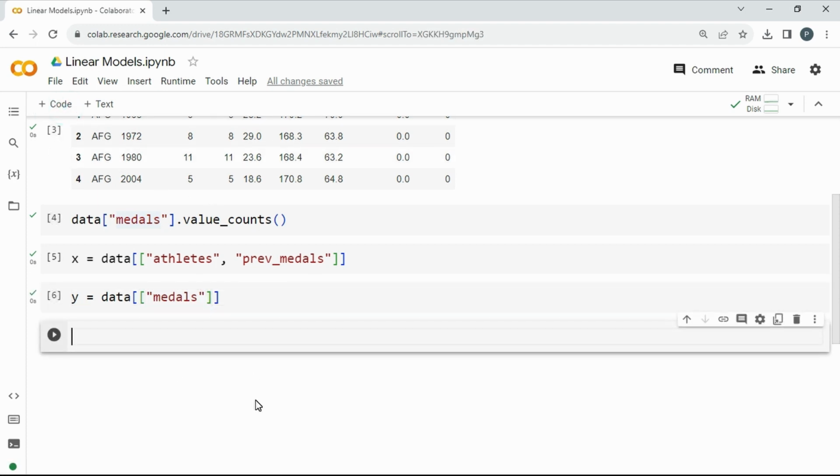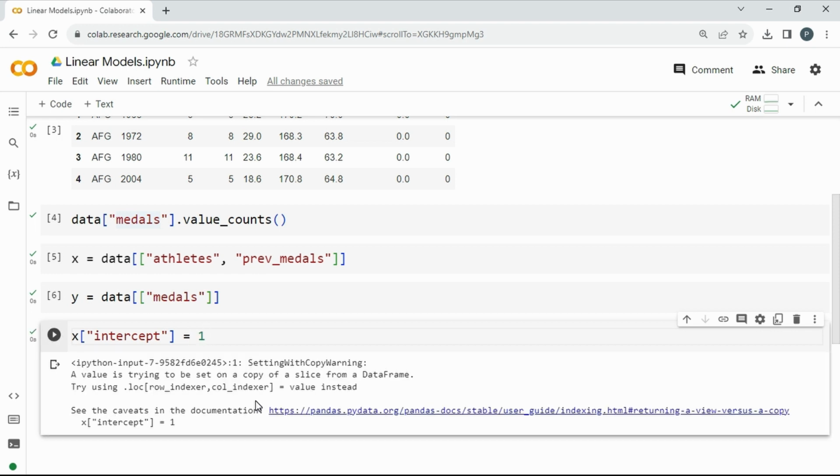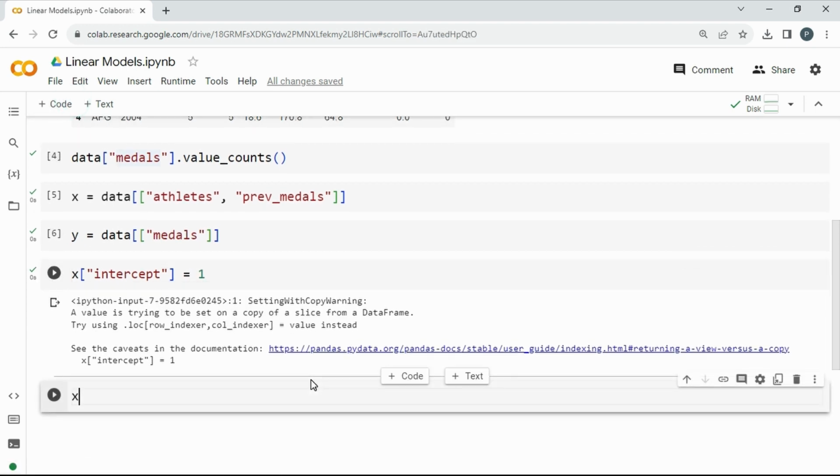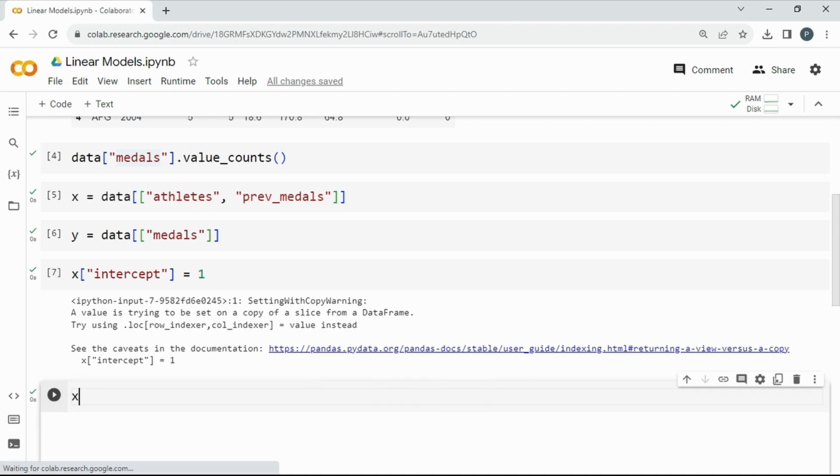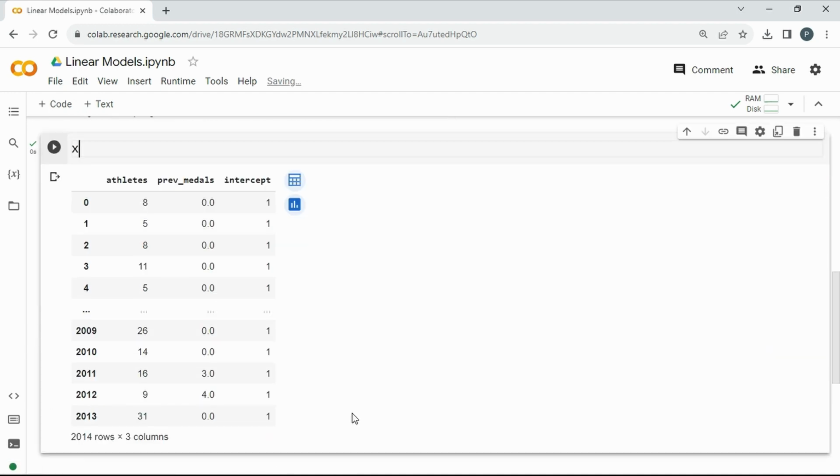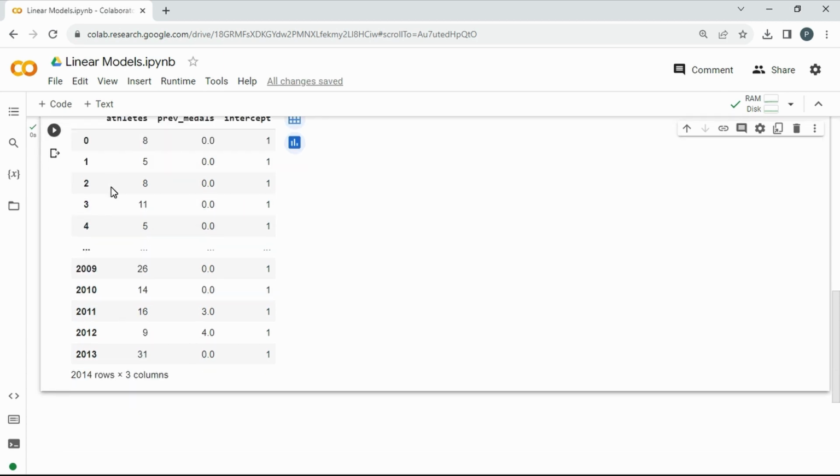So for the matrix calculation, I need to have 1 in all the places. So I'll create a new column in X, which is going to be intercept, which will have 1 in all the places. This is for our matrix calculation, so that will make sense. See here, now if I show you the X value, it is like this, right? You can see it is 2014 rows and 3 columns.